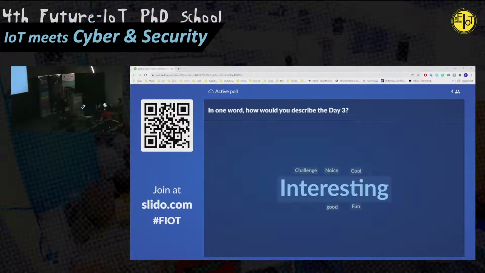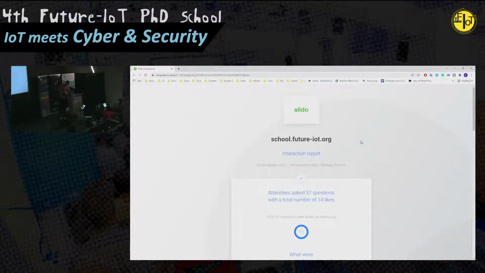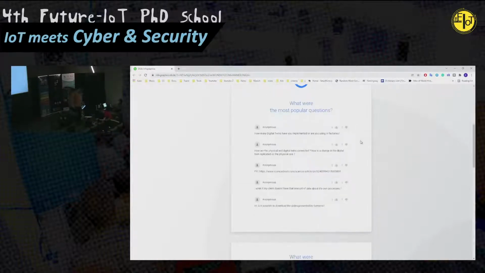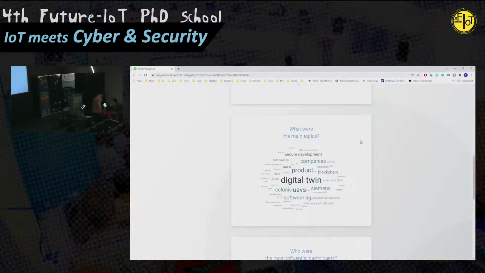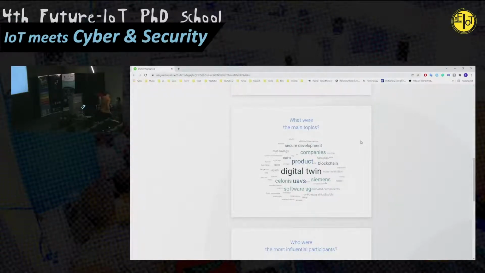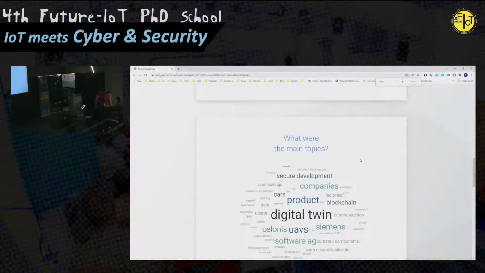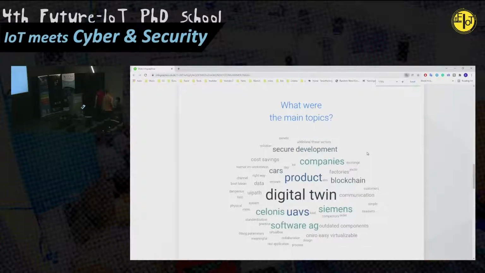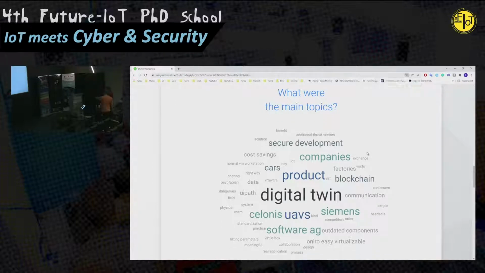In this one, we can also see the word cloud for the questions asked by the audience. It looks like this. Let me maybe zoom in. Yeah, so we had, of course, a lot of questions regarding digital twin, but besides this, Celonis, Siemens, companies, blockchain, communication, outdated components, Oniro, what else? Factories, cost savings, cars, and so on. So this is the cloud, the accumulation of the questions asked by the audience. That's it. Thank you.